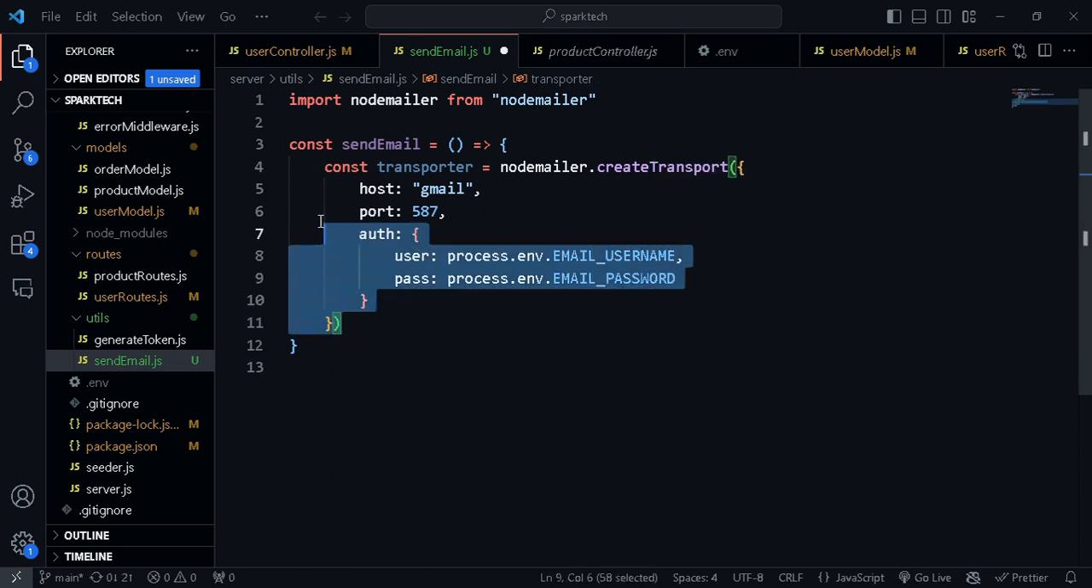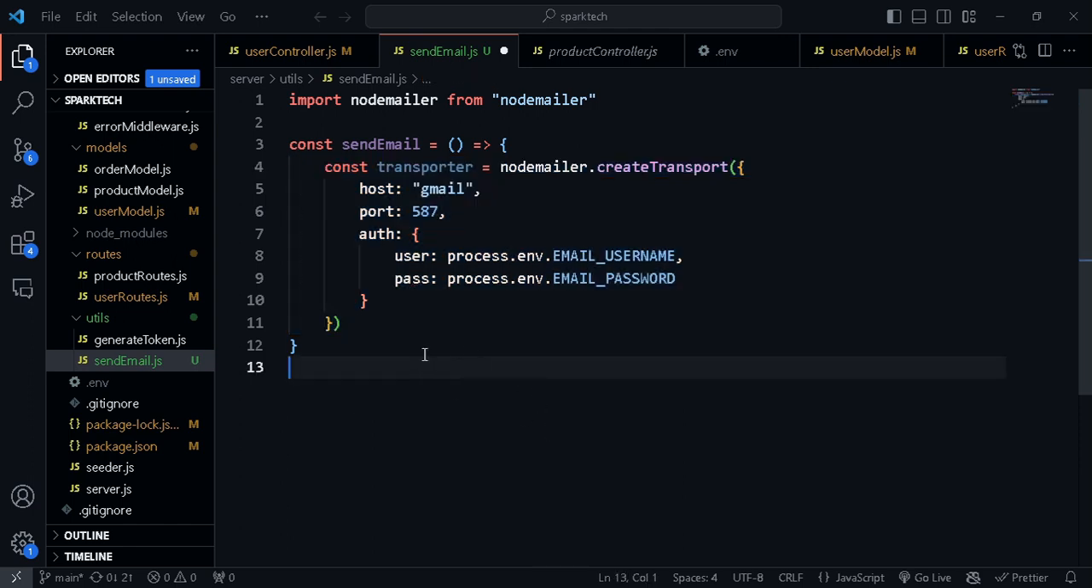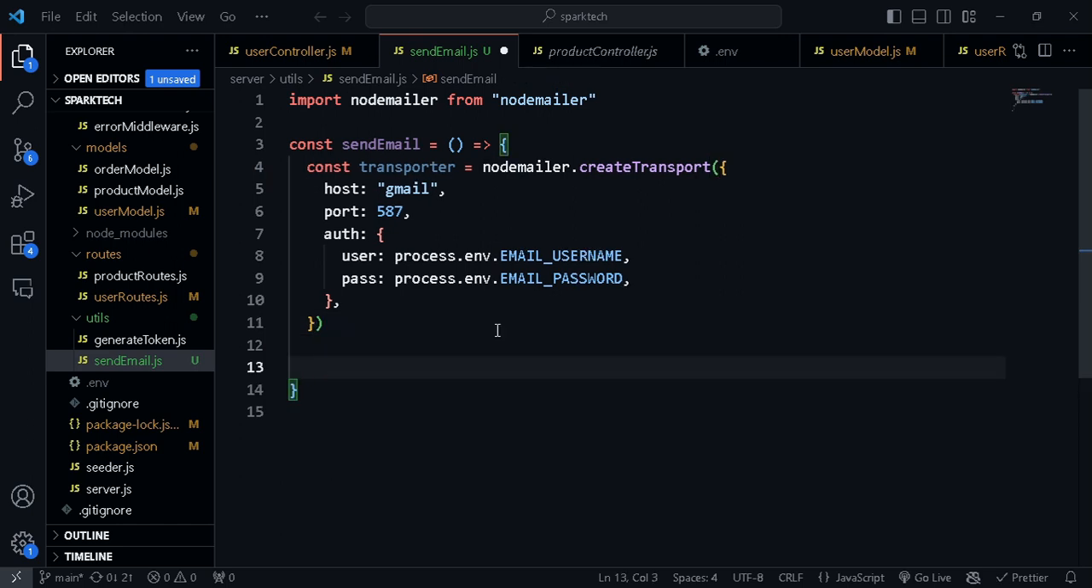By creating a transporter, basically this consists of three steps. One is to create the transporter, then the mail options: the from, to, what is the message body, the subject, and all of that. And finally, we need to send the email using transporter.sendMail. So this is the first step. So const, let's call it mailOptions.